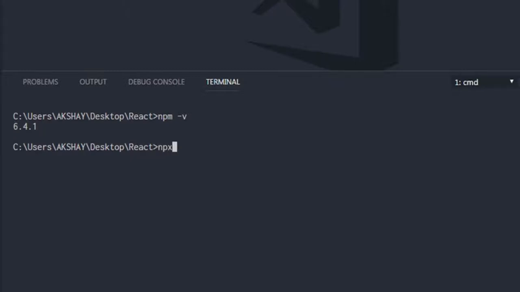Npx is identical to the npm command. We will talk about the difference between npm and npx in future tutorials, right? But just for now, to use npx in the command, you just need to have a higher version of Node.js. NPX comes with npm 5.2 and higher versions. It is really beneficial to use npx rather than npm.